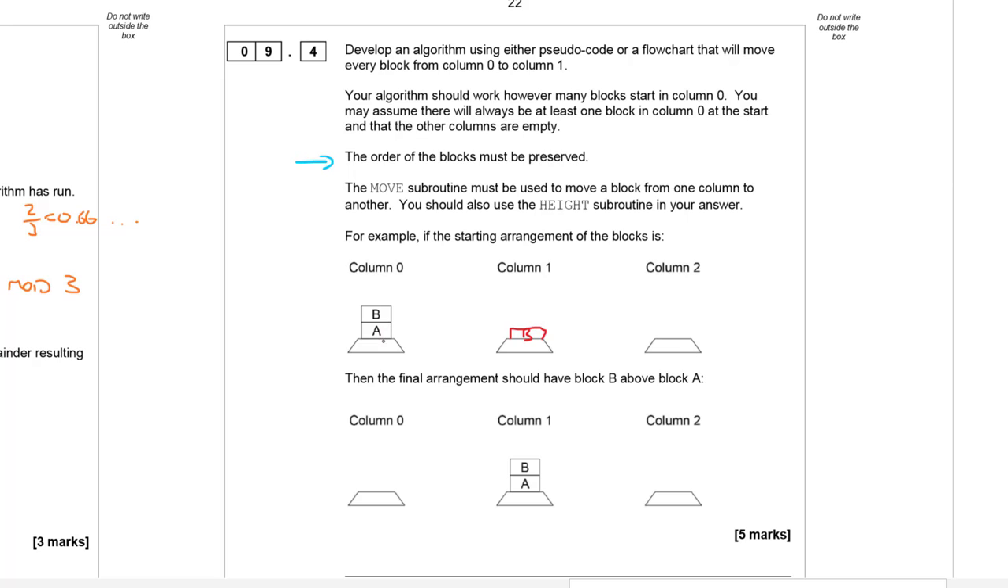So if we were just to do the simple naive approach, we're going to move B to column 1, then we're going to move A to column 1. We'd end up with A and B, which doesn't match their example. The order has got to be preserved as we do this.